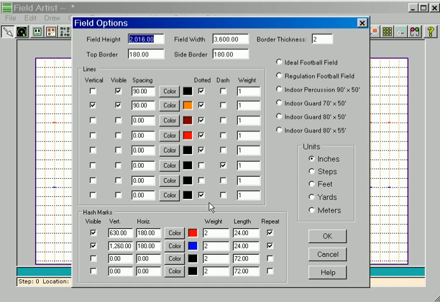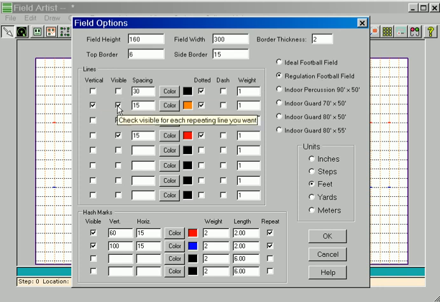Now I should explain about the lines. This visible just means you can see the line. So let's just uncheck everything and start with something really simple. In fact, let's go back to regulation football field. Let's start with nothing just to show how this works. We're going to uncheck everything. The weight, by the way, is the thickness of the line.